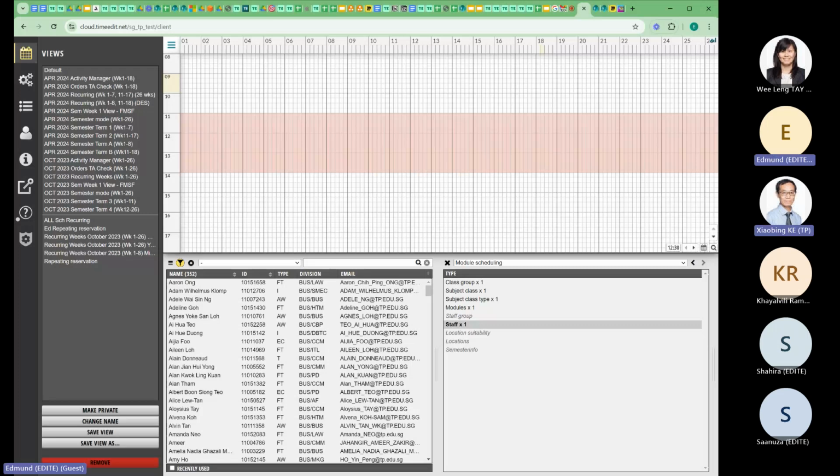Sorry? Does this view tell the public user which weeks, which period of time, is already scheduled or blocked for some purpose, but not the detailed information? No, there's no detailed information, because this view is not the final timetabling view.